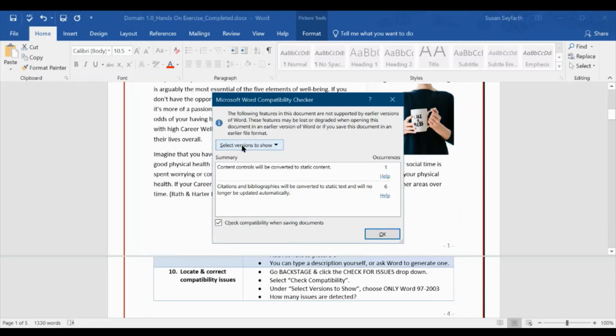And then under Select Versions to Show, I only want 97 2003. So I will uncheck 2007 and I will uncheck 2010. And right now I'm only looking at compatibility issues between my current version, which is 2019, and Word 97 through 2003. Looks like there are 2 issues.